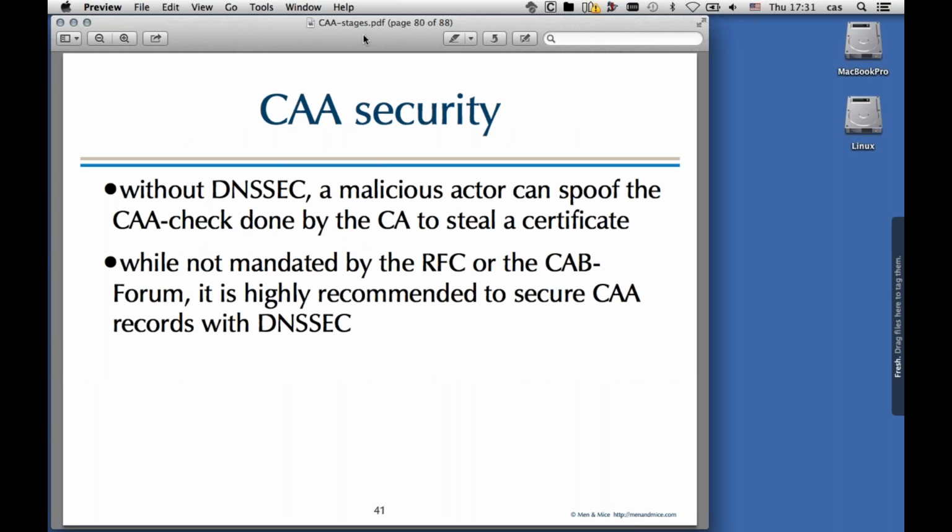Without DNSSEC, a malicious actor can still spoof the CAA check done by the certification authority to steal a certificate. So while it is not mandated by the RFC nor by the CAB Forum, it's still highly recommended that you secure your DNS zones with DNSSEC if you use CAA records, to be extra secure there. Because without DNSSEC, there's still the opportunity for a more skilled attacker to also spoof the DNS request and spoof a CAA record that isn't there and steal a certificate.